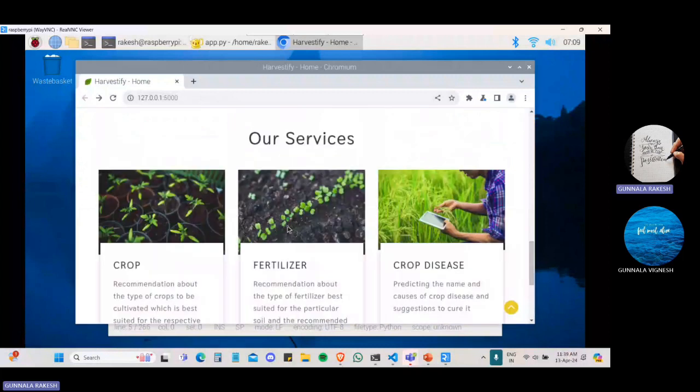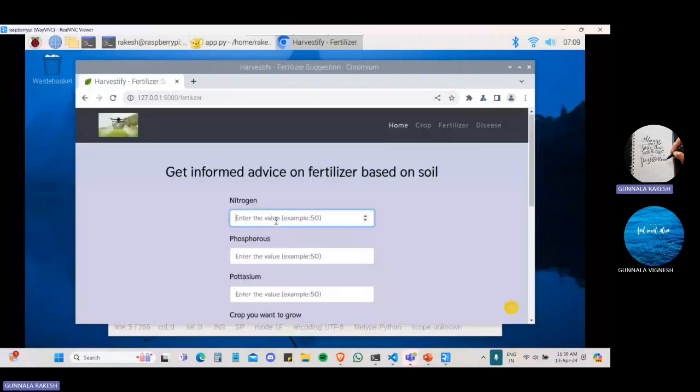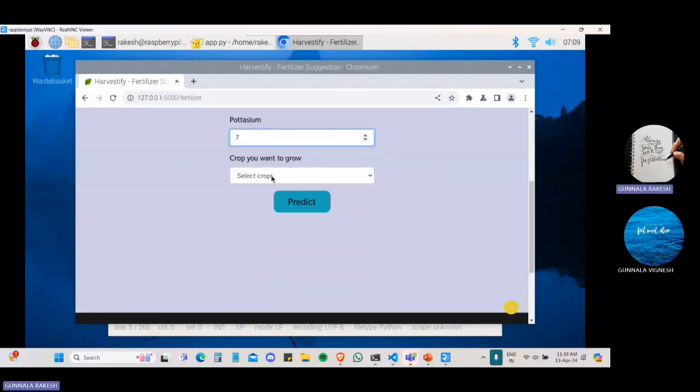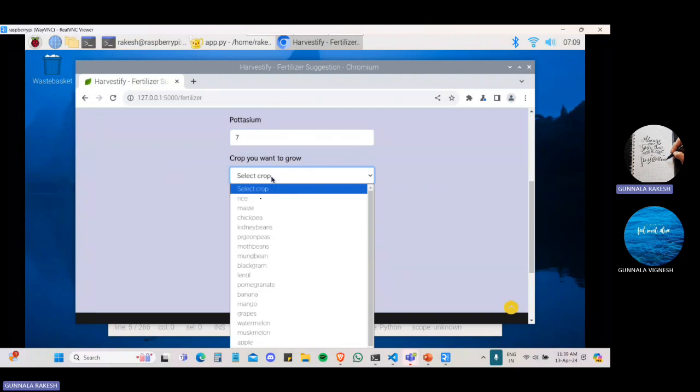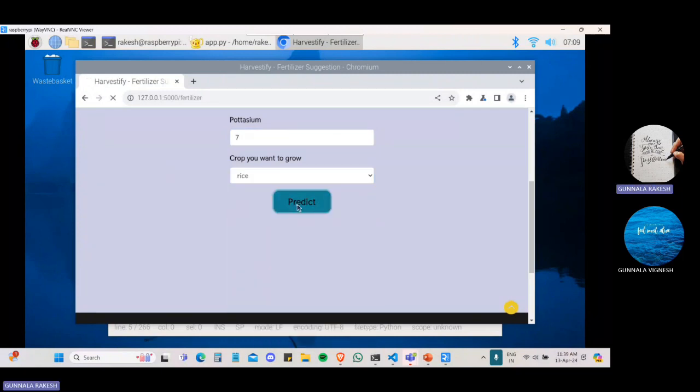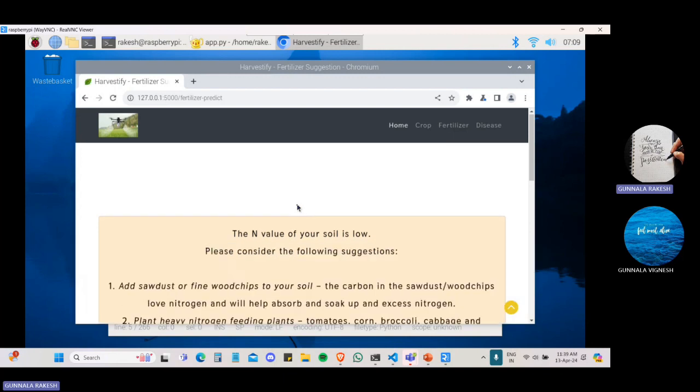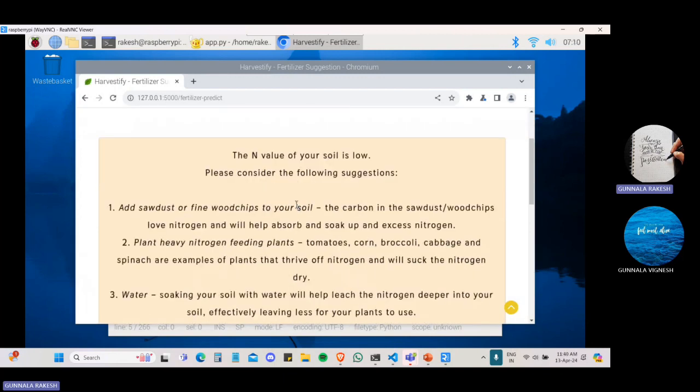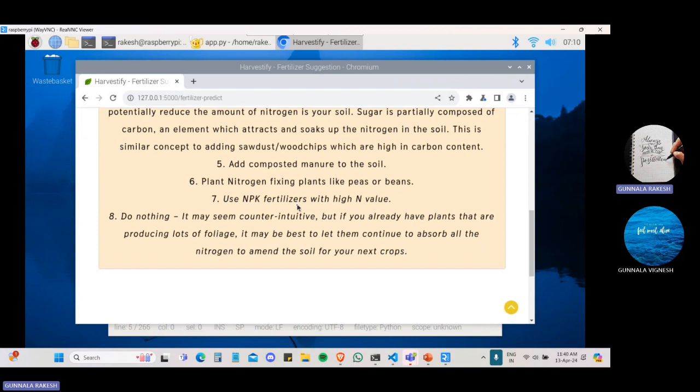The recommendation is about the types of fertilizer best suited to the particular soil. Here is a sample. Nitrogen I'm taking as a value of 10. I'm using phosphorus as 5 and potassium as 7. And for the crop I want to grow, I'm selecting rice. So I'm clicking predict. It gives the details of the requirements I need to meet for the crop in the soil. So these are the results.